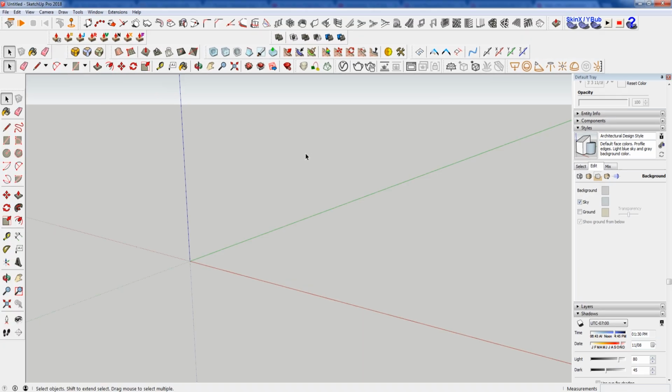Basically, the most important thing to understand about SketchUp is that it is based on faces. So any geometry that you make is actually hollow inside, and it's not like a solid object. If you were to fly into that, it would be empty inside. And that's essentially how everything in SketchUp works.